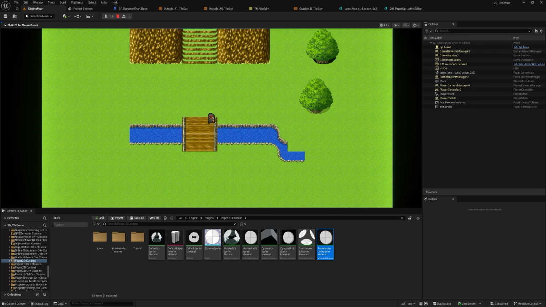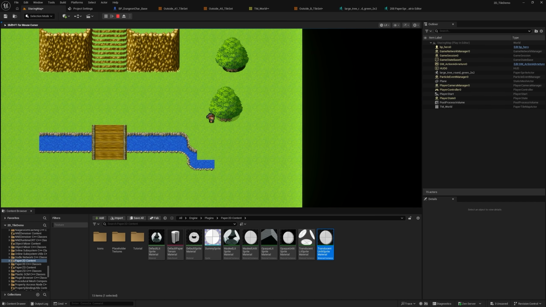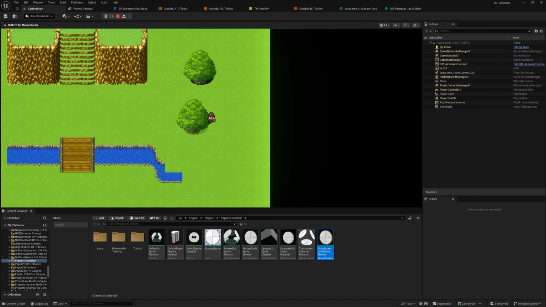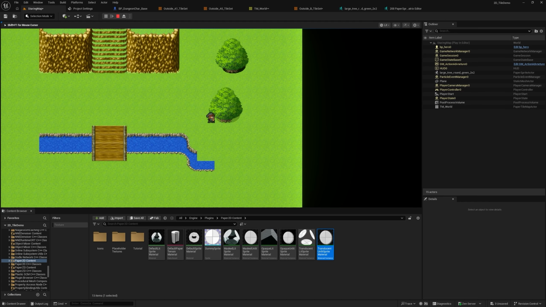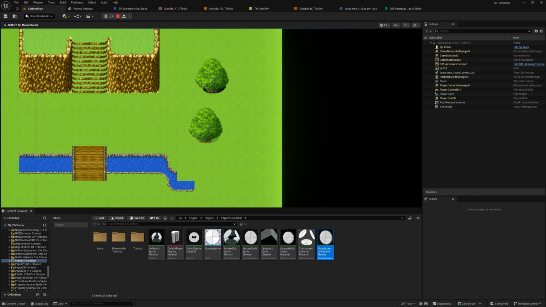There, walk over here really quickly. We can't walk there, but we can walk behind the tree, which is how it should work.